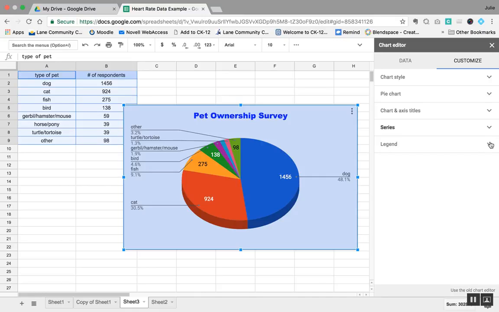And then the last thing that's here is a legend. So right now we have each slice labeled with the type of pet and the percentage of people who said they owned that type of pet. So looking at this, I might decide that maybe this is kind of cluttered looking or just kind of difficult to read, and a legend might be easier to understand.